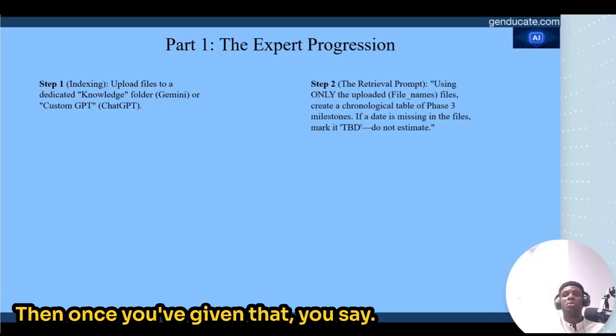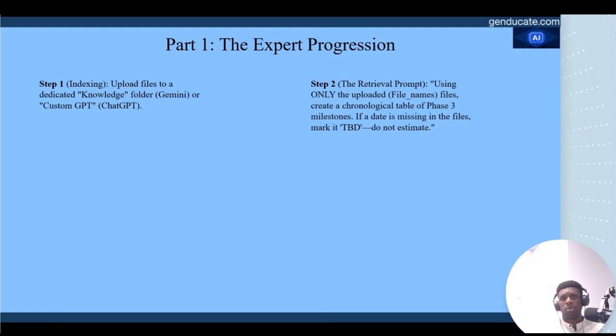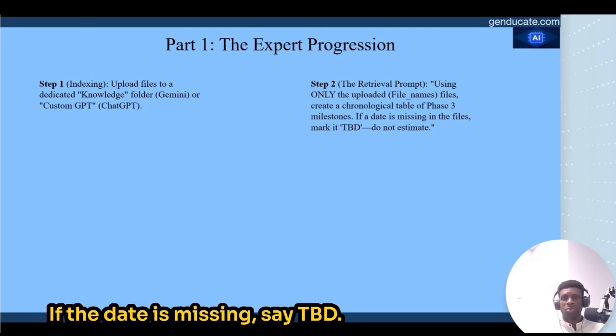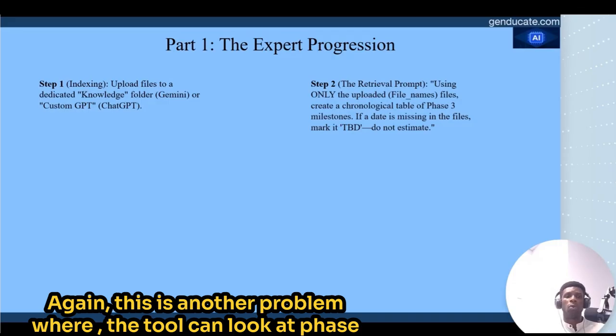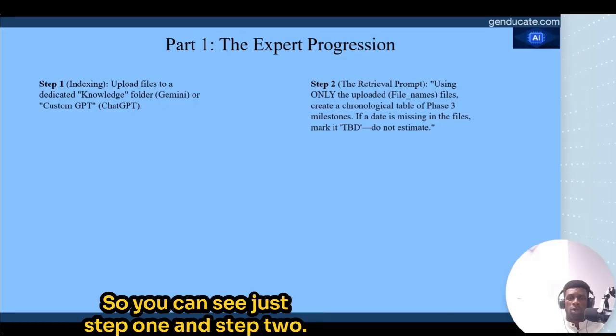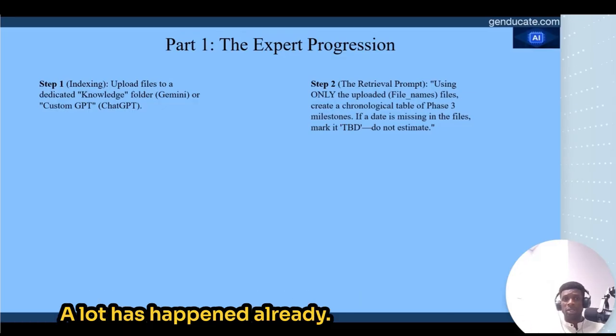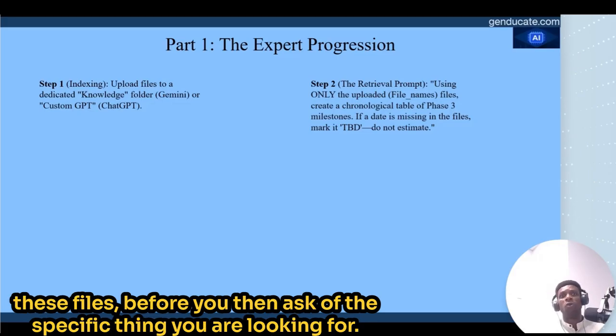Then once you've given that, you say exactly what you want. In this occasion, chronological table of phase 3 milestones. If the date is missing, say TBD, do not estimate, don't lie. Again, this is another problem where the tool can look at phase 1 of the project and phase 2 of the project and use that to estimate. So you can see just step 1 and step 2, a lot has happened already. You've already organized your file, you already have the title of the file, and then you're saying use only these files before you then ask for the specific thing you are looking for.